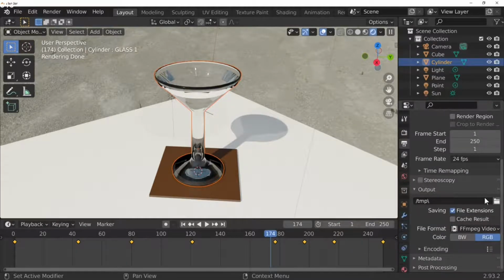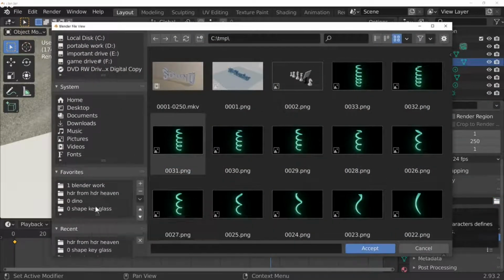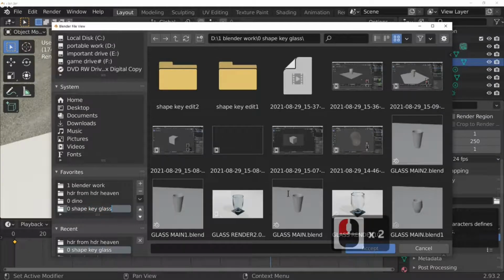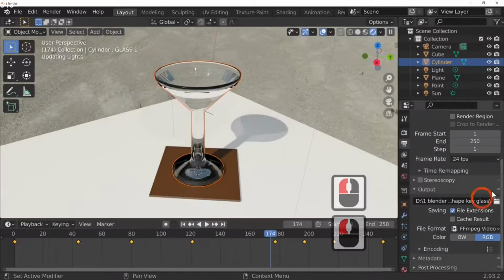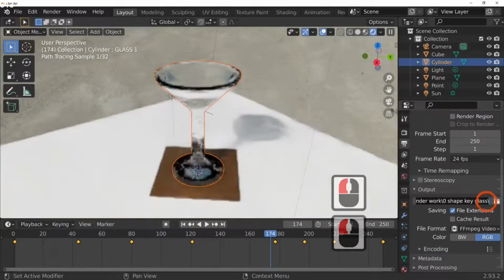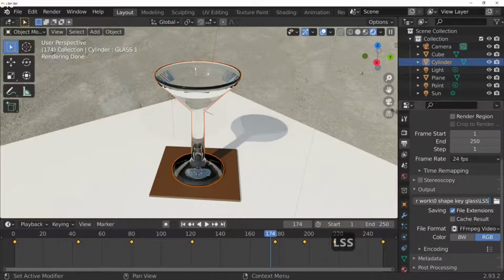I know it's not exactly the same, but you get the idea. Right. So select where you want to actually save it on your computer, and I've set one up here, 0 shape keys, and it's glass. So this is where I'm going to save it, and what you do is press accept, and then go to the end here and give it a name, call it glass 3 because I think this is the 3rd render.